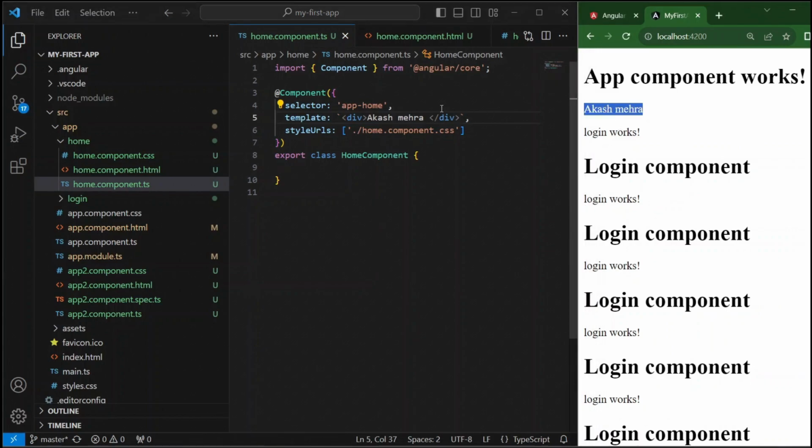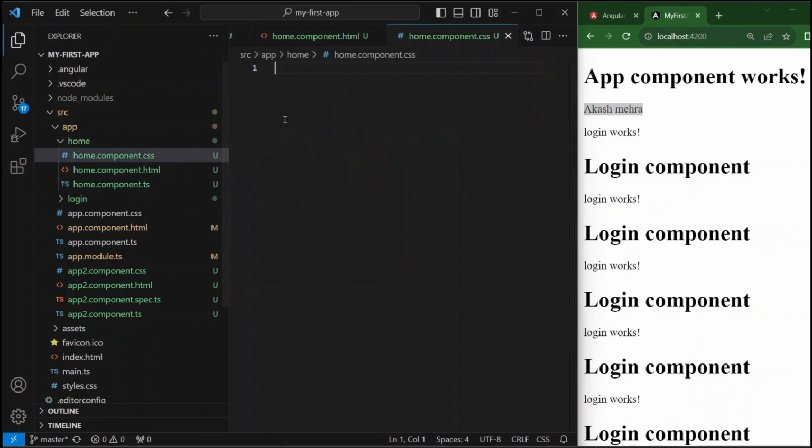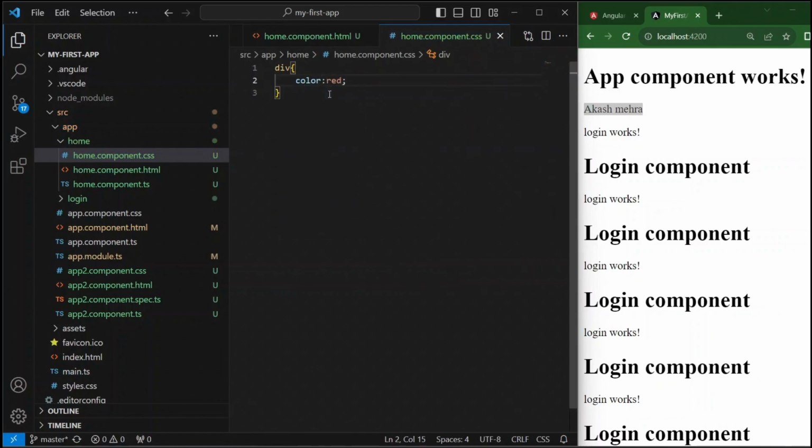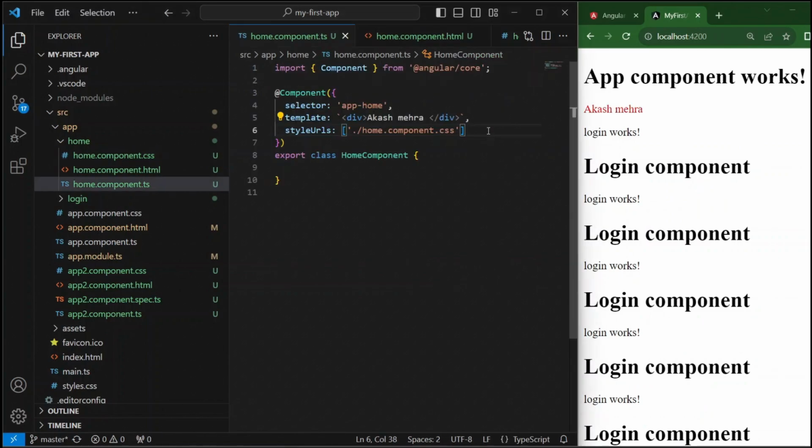Similarly, the styleUrl property points to the external CSS file that contains the component style. This is where you specify how your component should look and feel. Now I'll change the CSS here and give my text a color red, let's say, and hit save and done. You see, the color got updated to red.